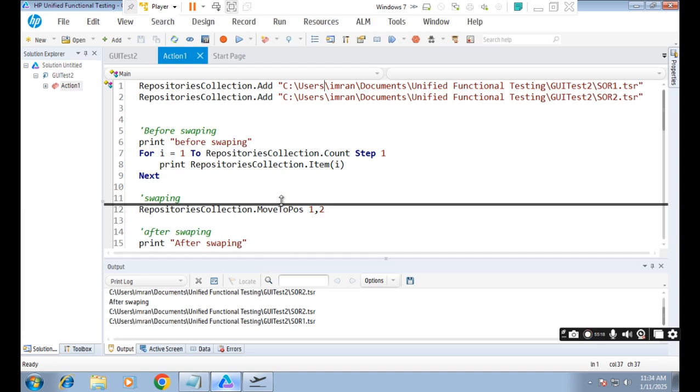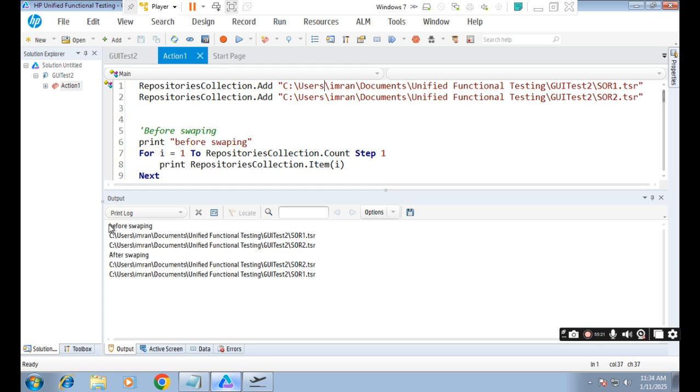If I see before swapping, the shared object repository 1 was at the top of the list. Now, after swapping, the shared object repository 1 is at the bottom of the list. So it has been swapped. Another way to say it: the shared object repository named SOR1 was in the second position before swapping. After swapping, the shared object repository named SOR2 is moved to the first position.